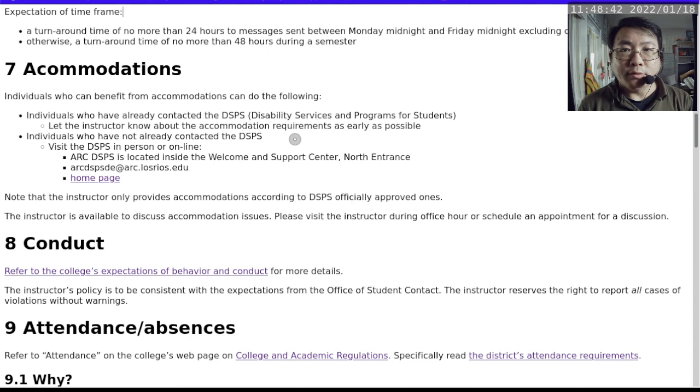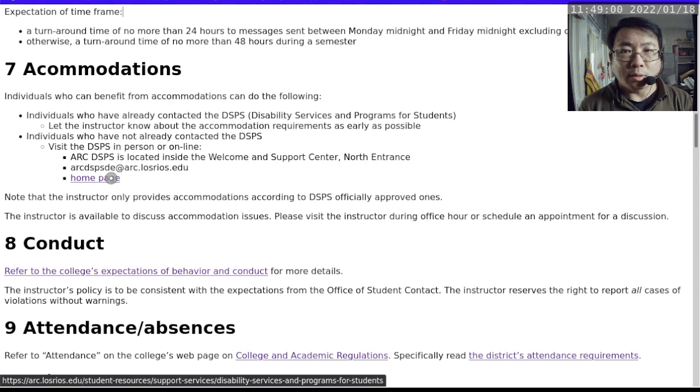Individuals who have not already contacted the DSPS, I cannot accommodate those people until they have a form that is signed off from the DSPS department. So here's the information about the DSPS department, physically, by email, and also you can visit their homepage to find out more about the DSPS department.